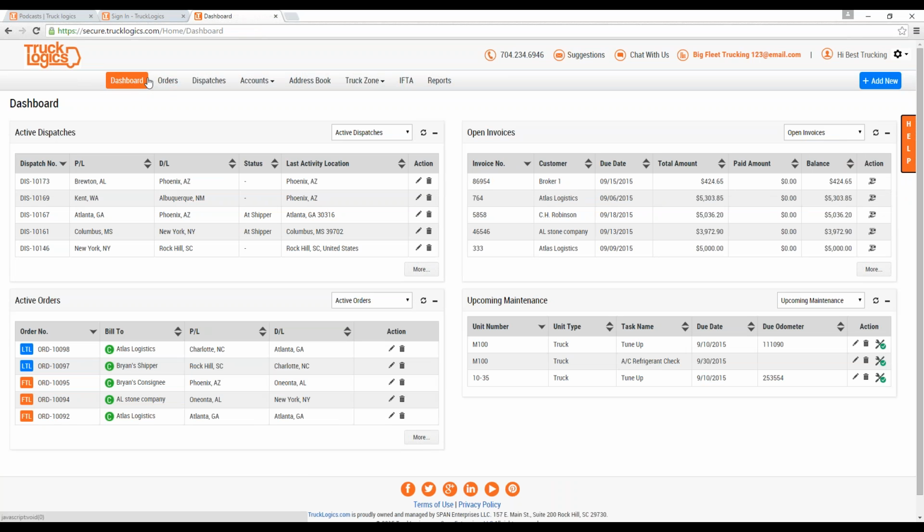So here we are on the dashboard page, and one important thing to note with TruckLogics is that things move pretty much left to right. If you see on the left side, we're starting out with the dashboard. We're then going to move into orders, creating your orders, creating your dispatches, and from there that information is going to affect your accounting information.